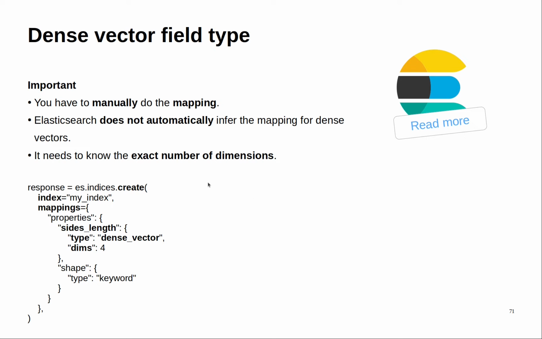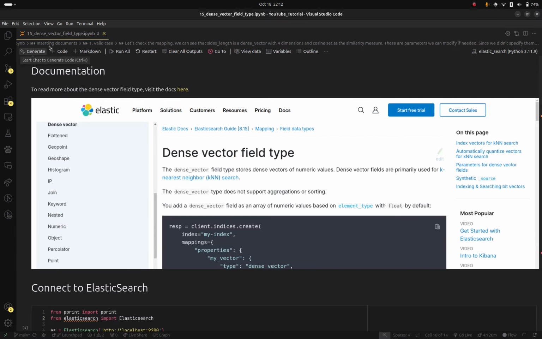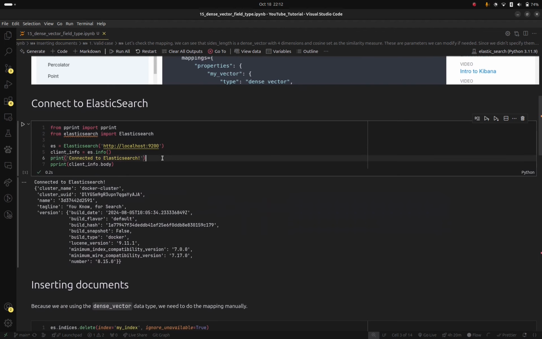Before moving to the notebook, please, if you want to read more about the dense vector field type, check out the documentation. Now let's go to VS Code. Open the notebook number 15. If you want to read more about the dense vector field type, click here to go to the documentation. Make sure that ElasticSearch is running and run this cell.